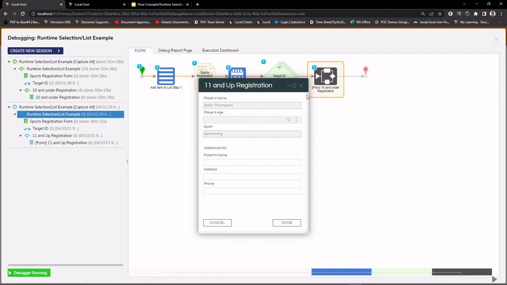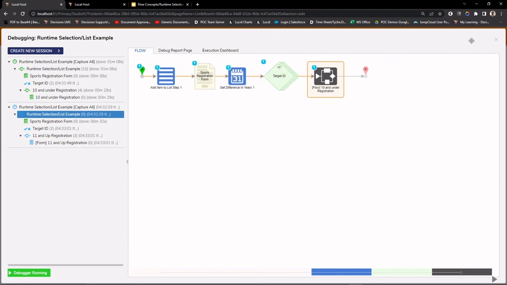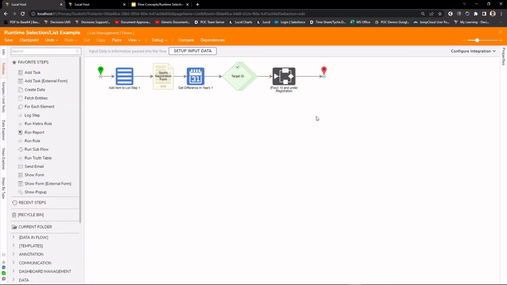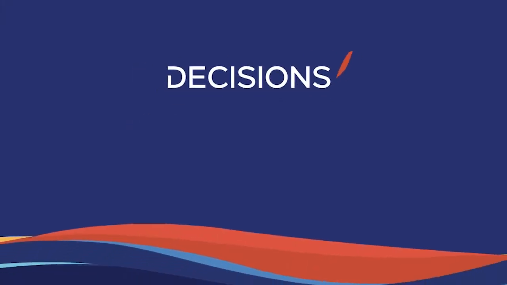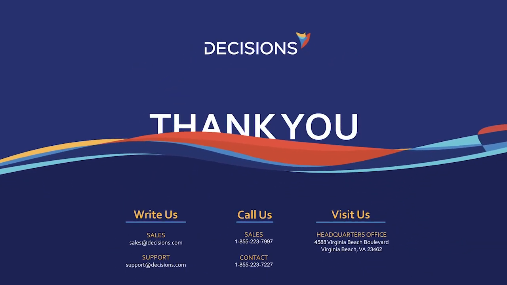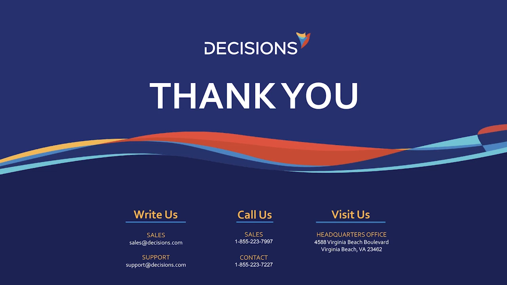So again, this is a very, very simple example, but just wanted to show you through this example how easy it is to set up a runtime selection and different ways to handle lists. And hopefully this sparks some interest inside of our tool if you're not already a customer.